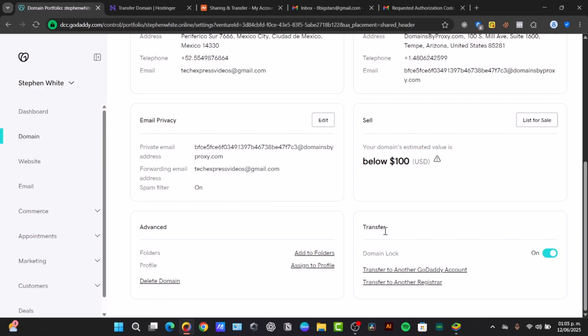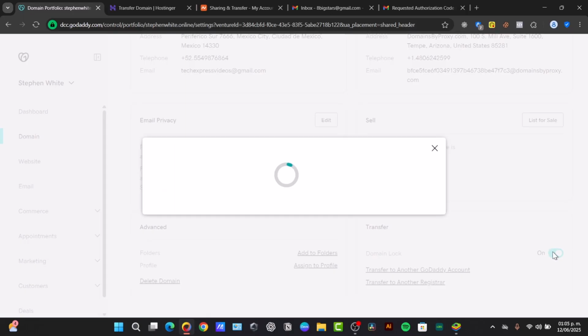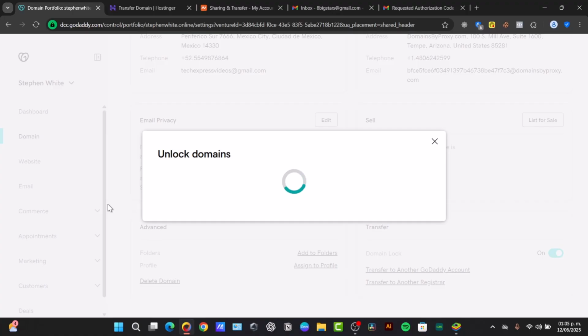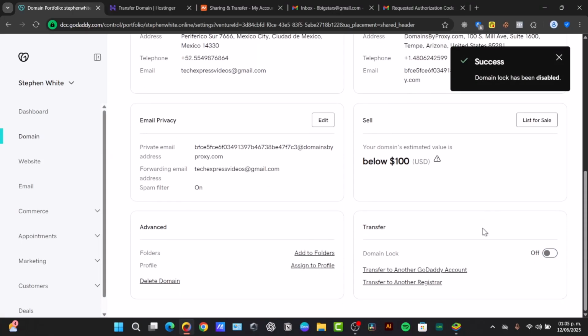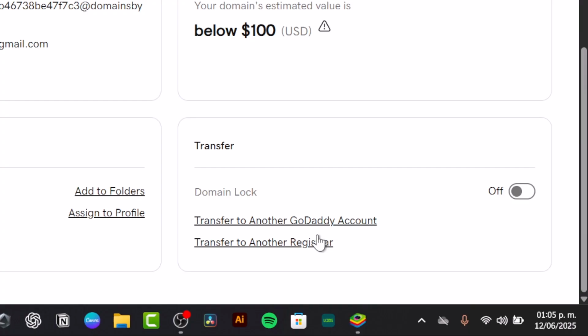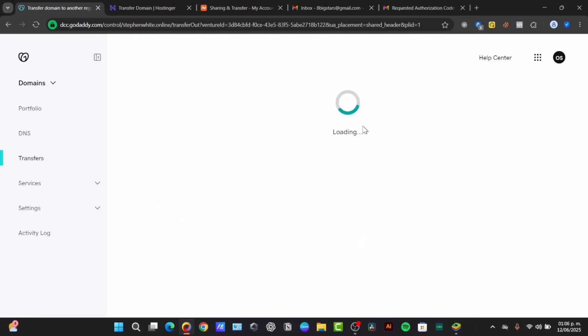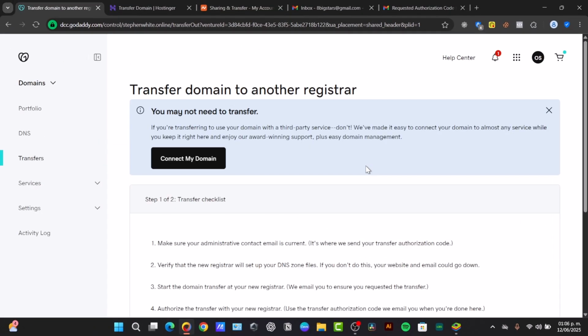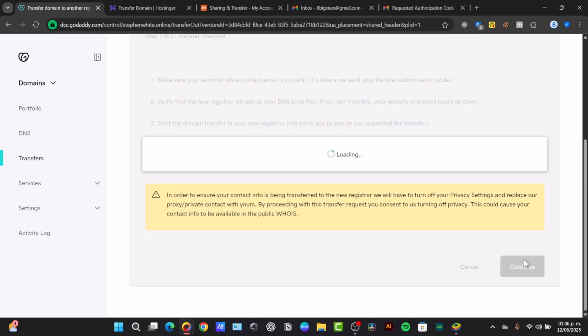the transfer. In the option that says domain lock, I'm going to disable my domain lock and hit continue. Then I choose the option that says transfer to another registrar, and not to a GoDaddy account. When I choose this option, this should send us directly into this new section. This is the most critical part of the transfer, preparing the domain with your GoDaddy account. Once you have unlocked your domain, you want to disable the domain privacy if applicable. So the first thing to do is hit continue.